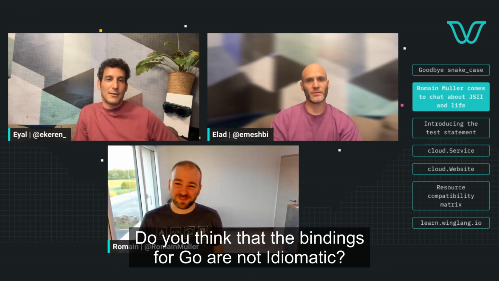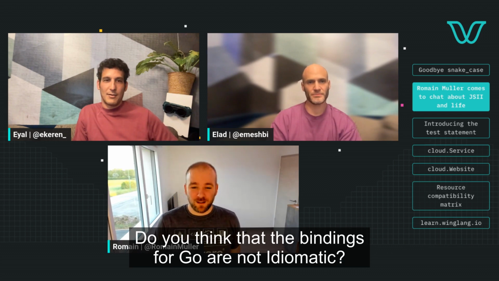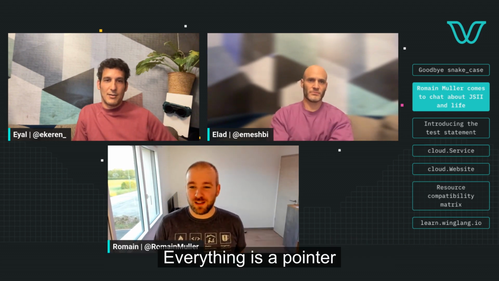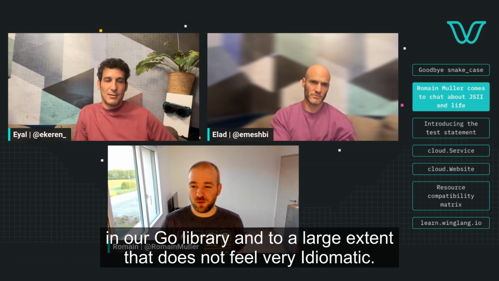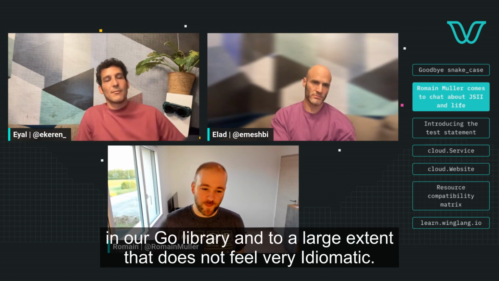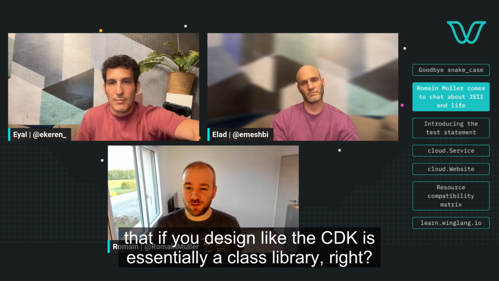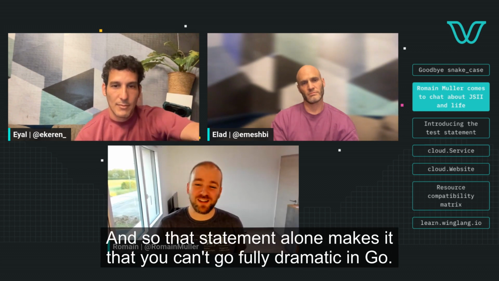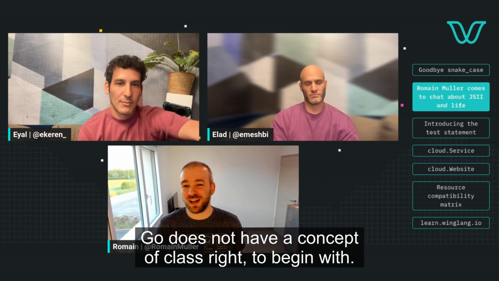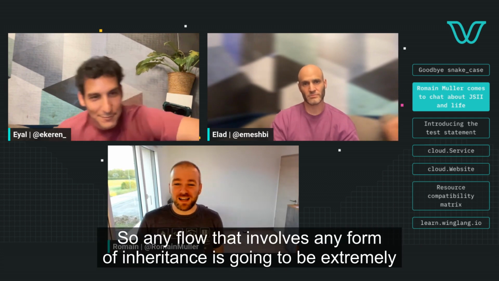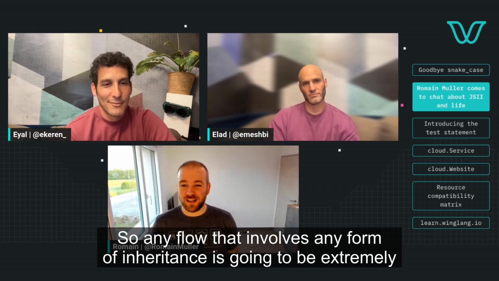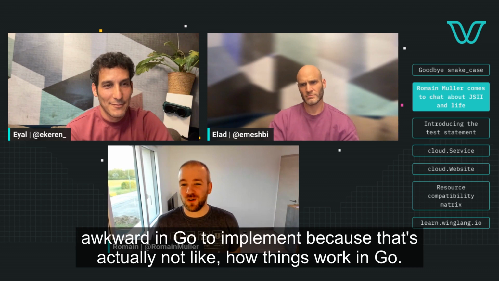Do you think that the bindings for Go are not idiomatic? There are pointers everywhere, right? Everything is a pointer in our Go library, and to a large extent, that does not feel very idiomatic. We've gone as idiomatic as we can, but there are some interesting patterns. The CDK is essentially a class library, right? And that statement alone means you can't go fully idiomatic in Go, because Go is not an object-oriented programming language. Go does not have a concept of class, to begin with. So any flow that involves any form of inheritance is going to be extremely awkward to implement in Go, because that's not how things work in Go.